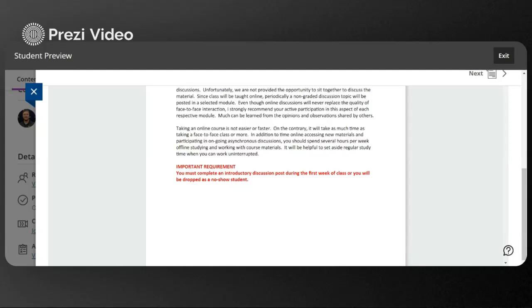It'll be helpful to set aside regular study time when you can work uninterrupted. One thing I want to talk about right here, this is an important requirement. In the first week, you have to complete an introductory discussion post during the first week of class. That's due on Thursday, actually. If you don't complete that introductory discussion post, I'm going to drop you from the class. And that's not to be mean. It's not to set you back or cause problems for you. On the contrary, we don't want you to owe money for a class that you don't intend to take.